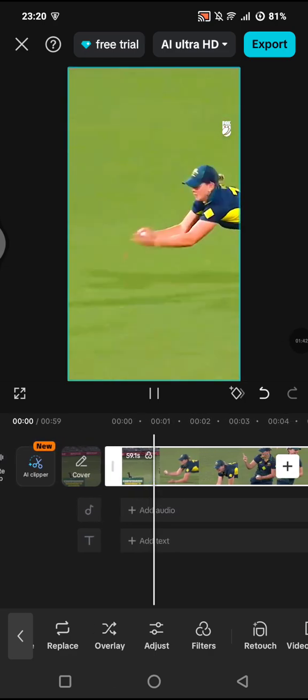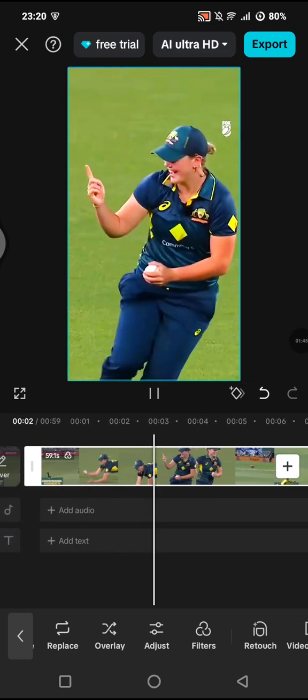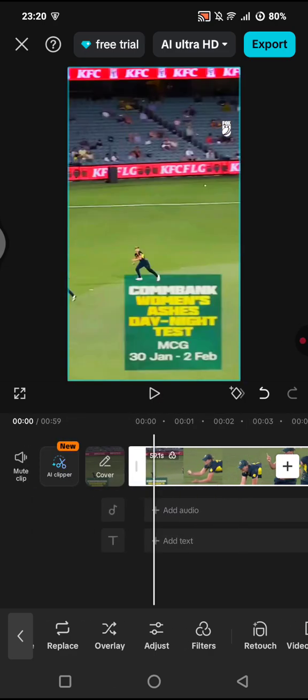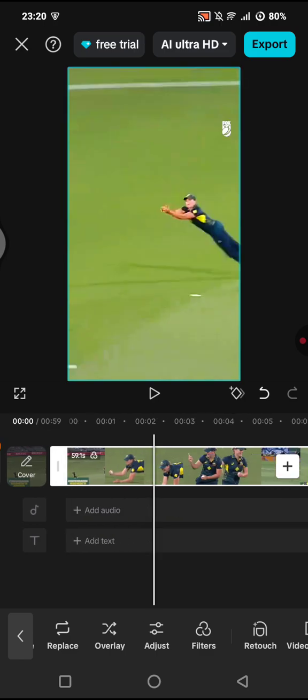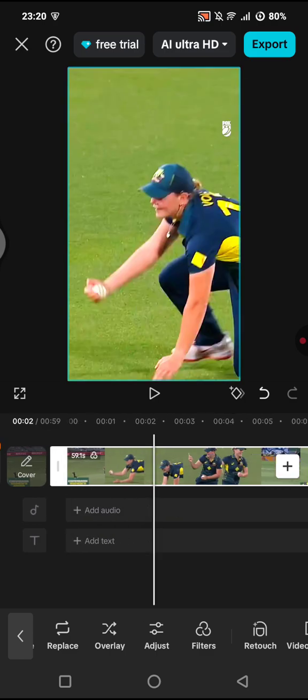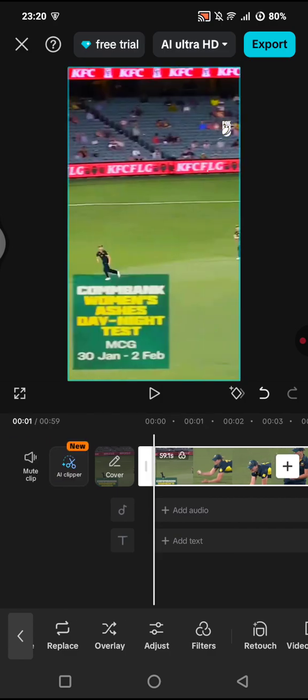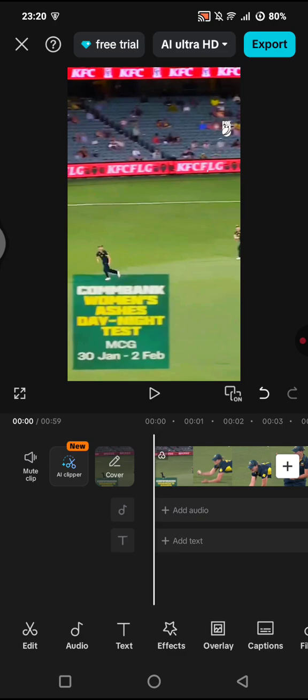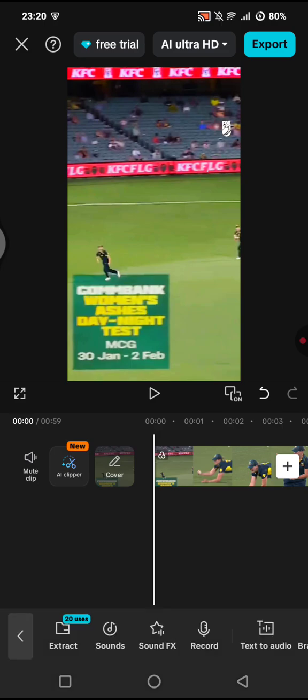So now the video will look like this. As you guys can see, it looks much better than the previous version. And you can also add a color adjustment layer if you want to. And next, you can add trending sound. So you can click on sound or audio in here.